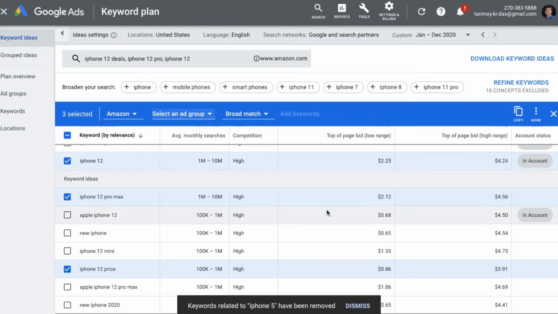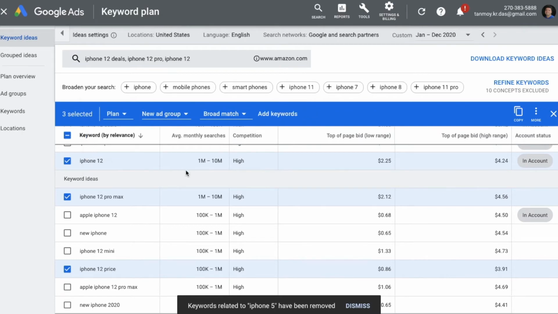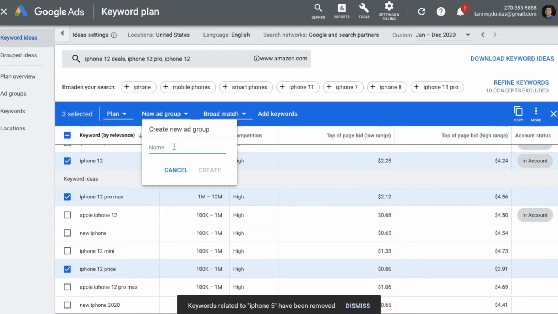For today's session, we are looking at how to add these keywords to a brand new campaign. So let's go ahead with that. I will go back and we can choose plan. The next thing we have to do is, we have selected the keywords, we need to have a new ad group for them. So you can create a new ad group right away over here, giving it a name in this manner.